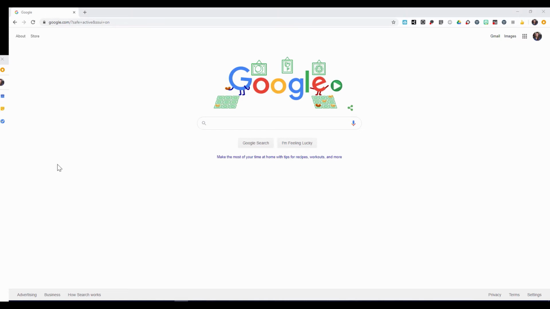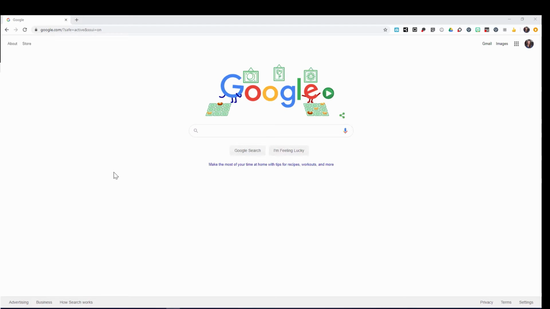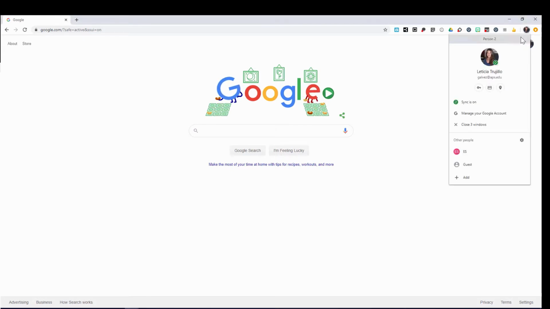To get started, you want to be sure that you are signed in to both your Chrome browser and your Google account using your APS credentials. When I hover over my image icon, as I've already updated my profile, and click on my image icon, I can see that I am signed in using my APS credentials, galvis@aps.edu.